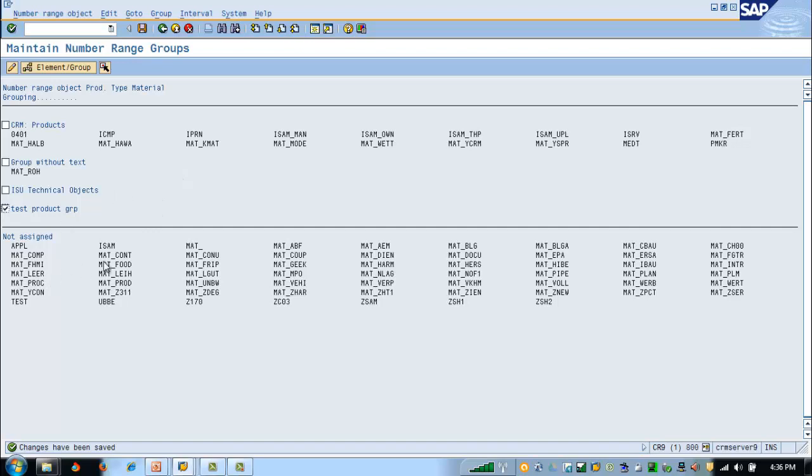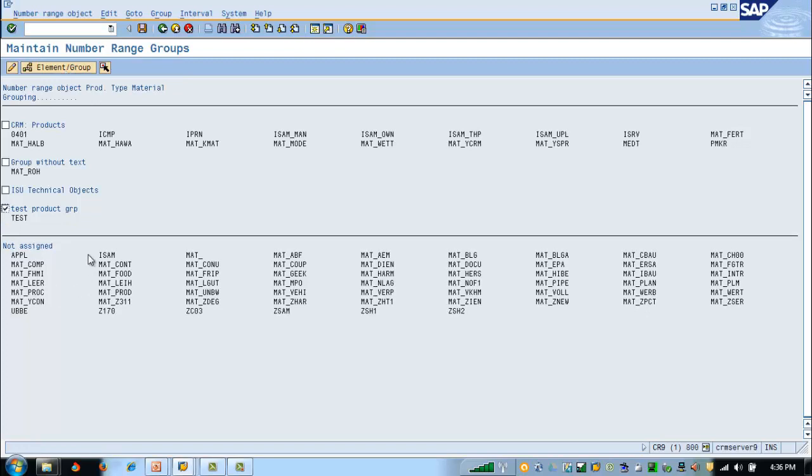Now if you want to assign any of the base categories to this group, suppose I want to assign this category, I have to click on this group, click on this button, select element, and then click on element to group. So you see this category gets assigned to this group. What a base category is, we'll be looking into in detail later on, but for the time being you just remember that we have categories which you can assign to our number range group.